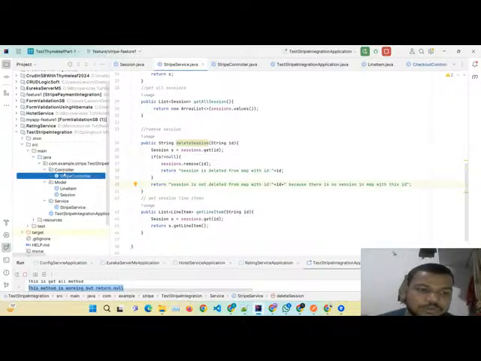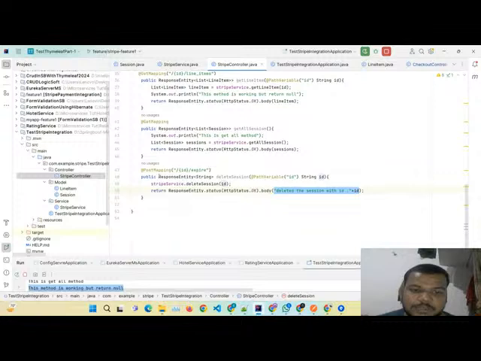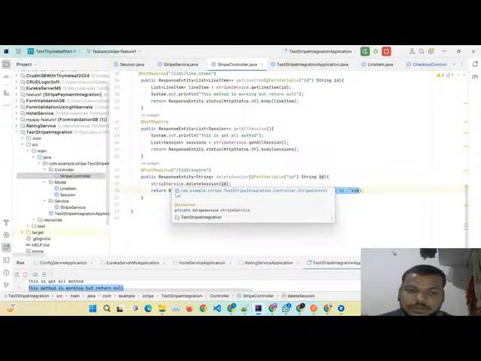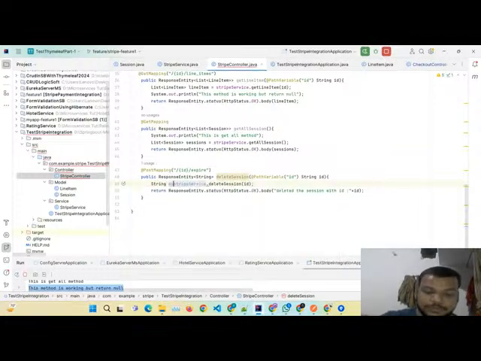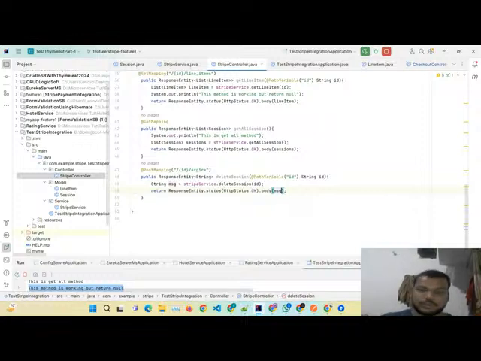We need to also update the controller method. This method is calling the delete session. This service class object is calling this delete session. In return, it returns some string value, which is a message. So instead of passing this static value, we put the message. If session is present, then some message. If session is not present, then some message. Okay, we quickly rerun our application.